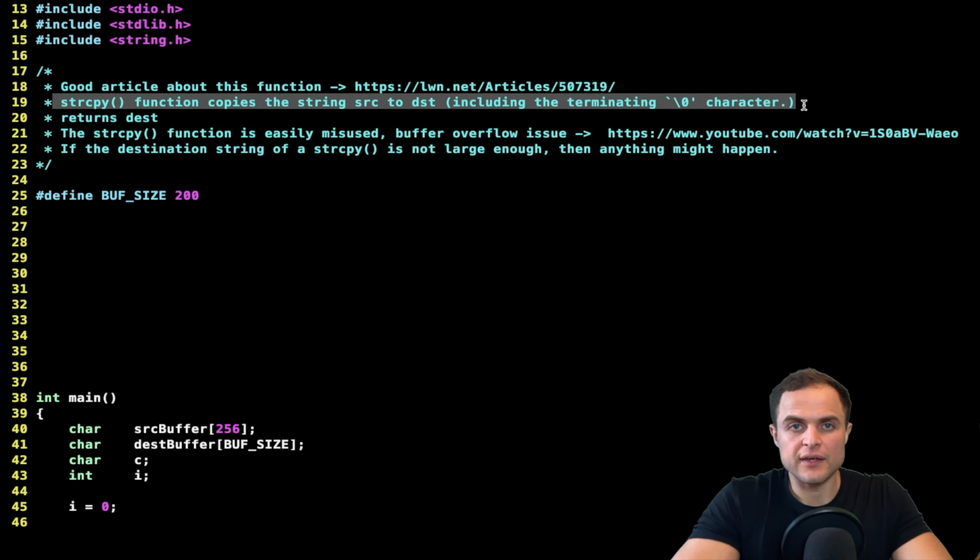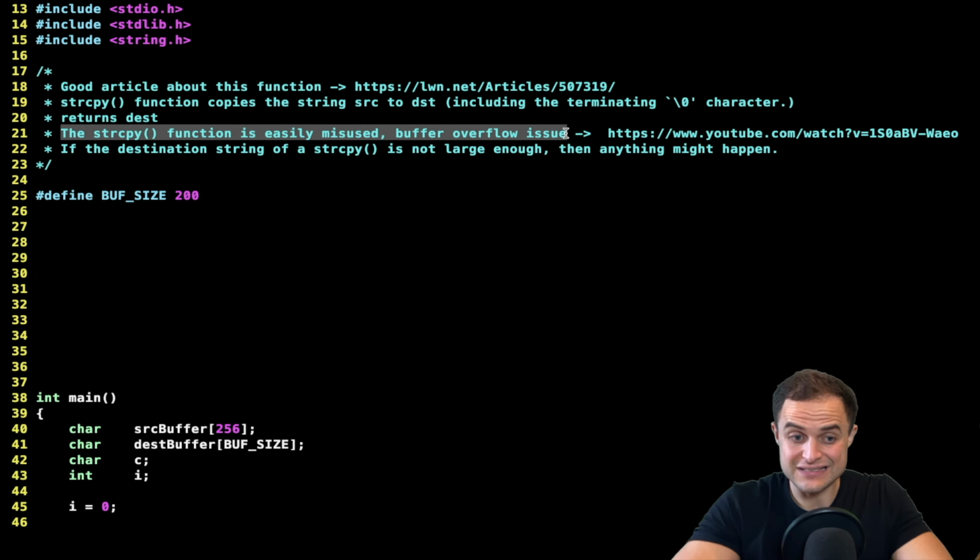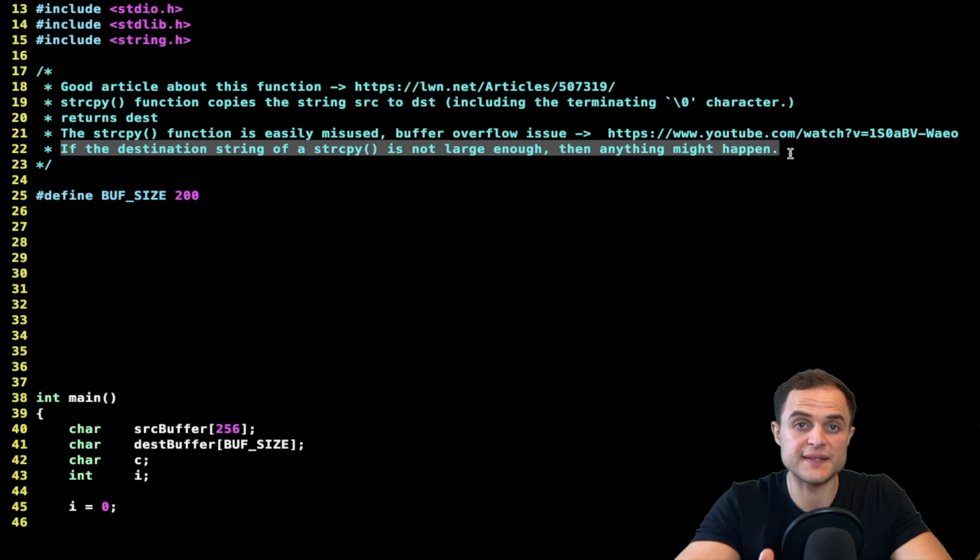Let's watch the code. Here I have some key points about the strcpy function. It will copy the string source to dest, including the terminating null character. It is going to return the destination string. The function is easily misused, with the buffer overflow issue. Basically, if the destination buffer is not big enough, anything can happen.